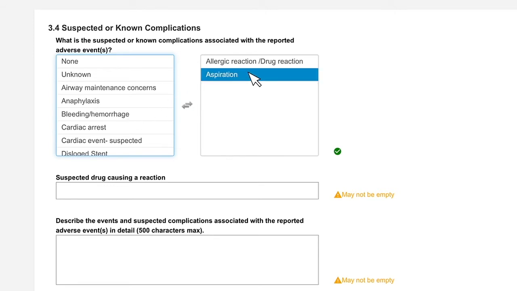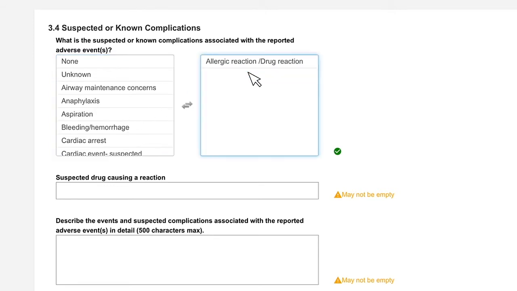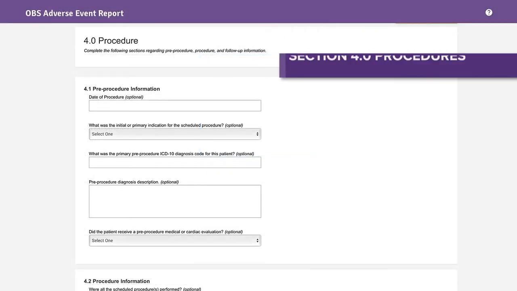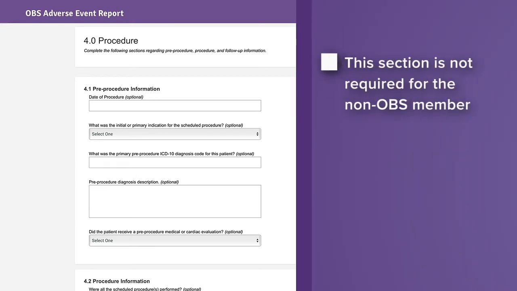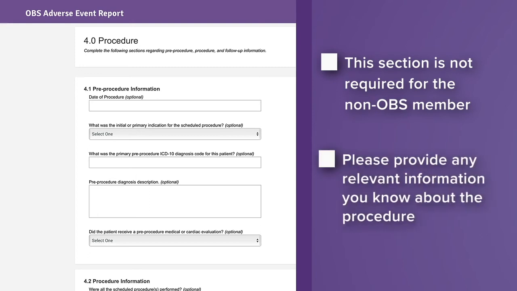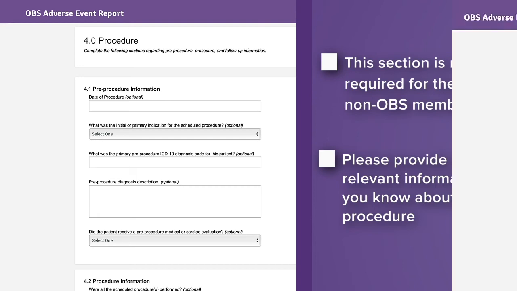If you feel you've made a mistake, simply click on them again in the right column, and they will be removed from the list. Section 4, Procedures. Section 4 is where you will specify procedure data. Although this section is not a required section for the non-OBS member, as a reporter, please provide any information that you know regarding the procedure performed, such as the date of the procedure or any relevant procedure information.